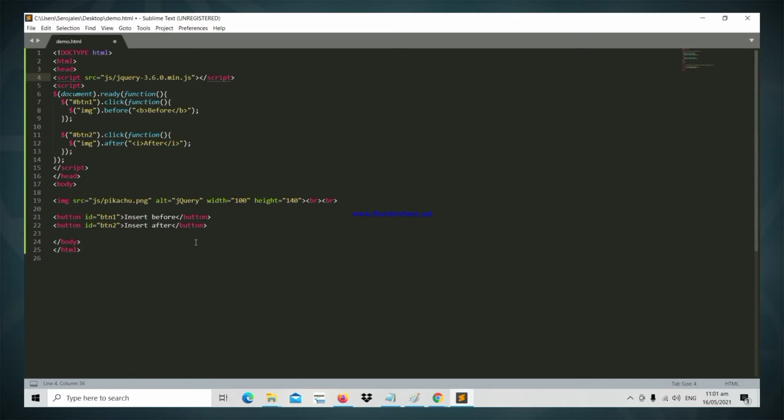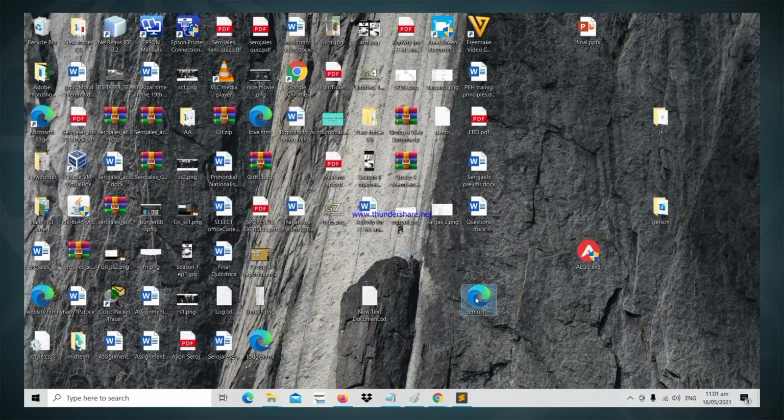The flow is the same, but this one uses an image tag. I placed the image in the JS folder. On button 1, once you click it, the before method places its text before the image. Likewise, on button 2, once clicked, the after text is displayed. This is the output.